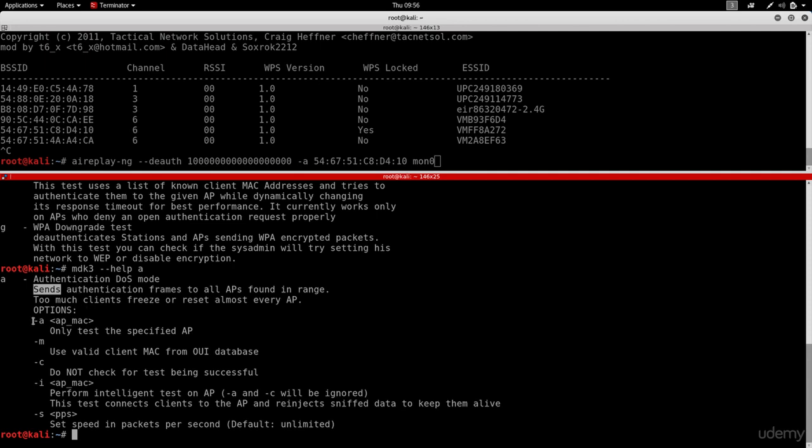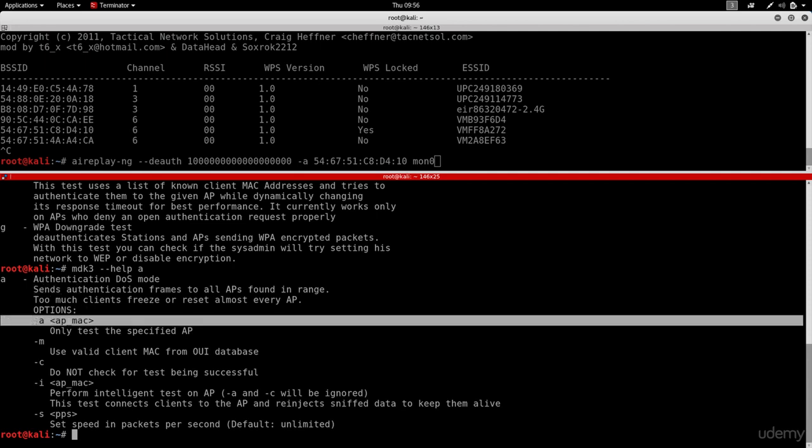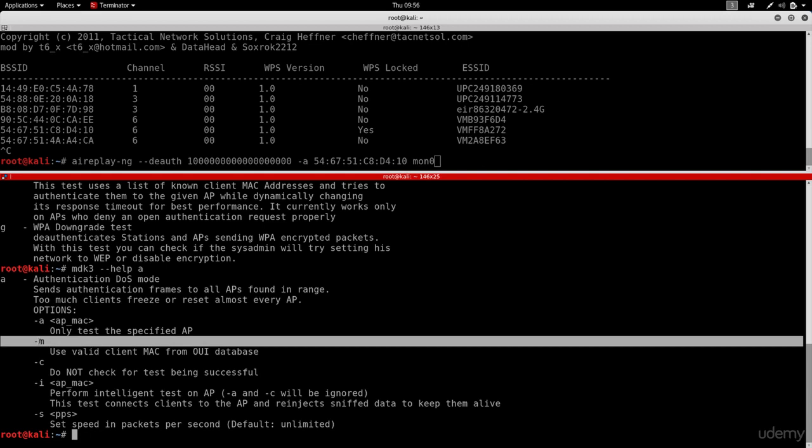So we're going to specify the target network with the -a option to specify the target MAC. And we're also going to use -m to tell it that we want it to use valid MACs, so MACs of actual devices, instead of using a MAC that looks fake, like 000000. So let's run the command. Let me show you the command that we're going to use and things are going to get more clear. So the program that we're going to use is called MDK3.